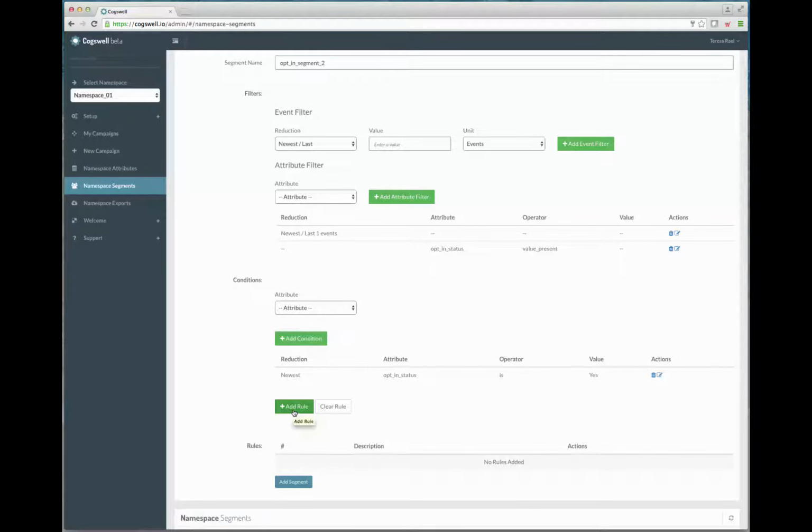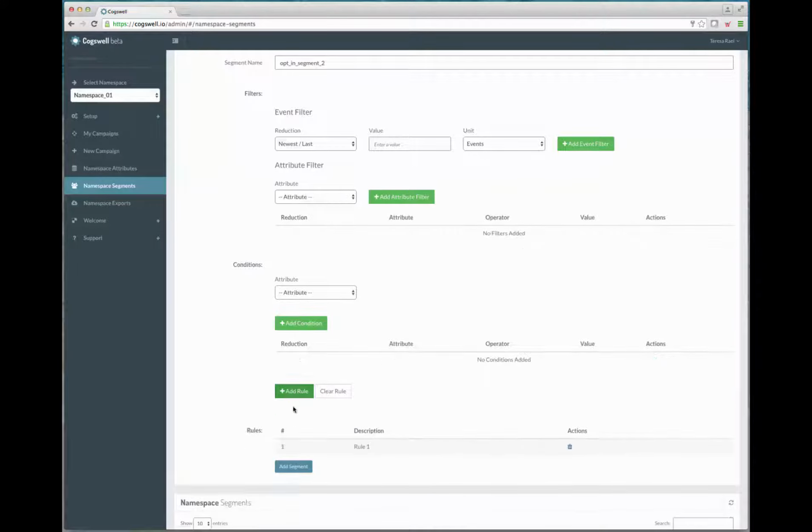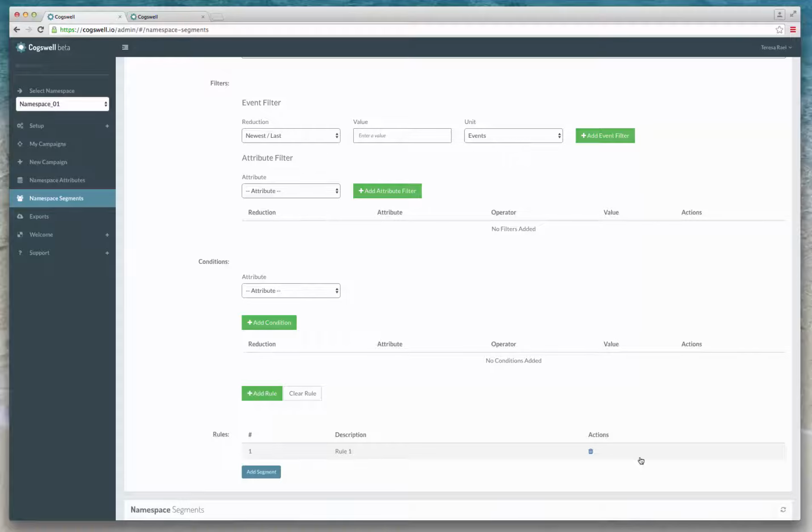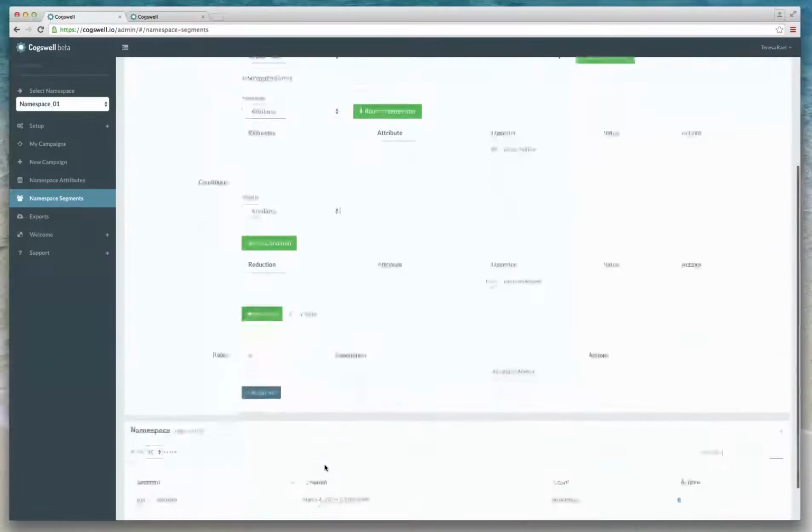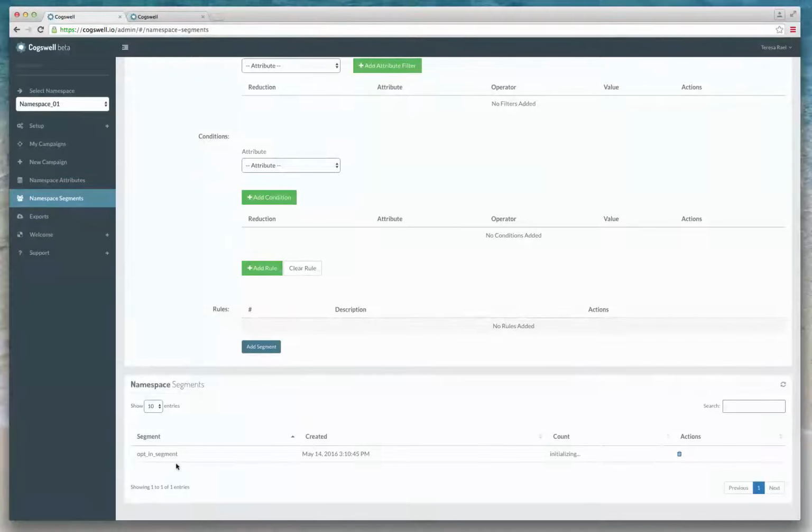Now that I'm satisfied with the filters and conditions that I have set up, I can click the Add Rule button to add this rule to the rules table below. Now you can create as many segment rules as you would like. You can create as many event filters or attribute filters or conditions in a specific rule, or you can create many rules. It depends on the type of targeting you'd like to do. Once you're happy with the rule that you've created or rules, you can click the Add Segment button. And your segment is now added to the list here.